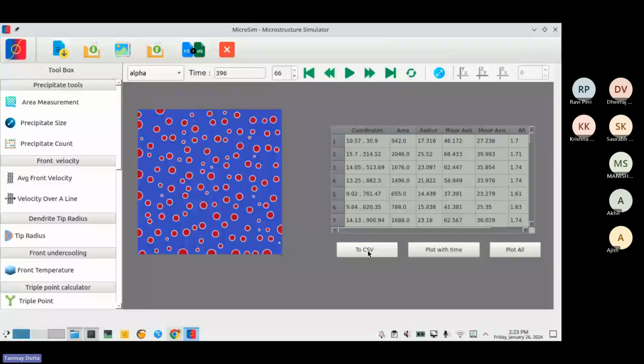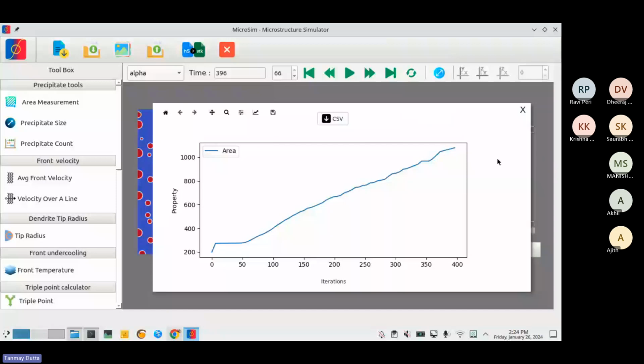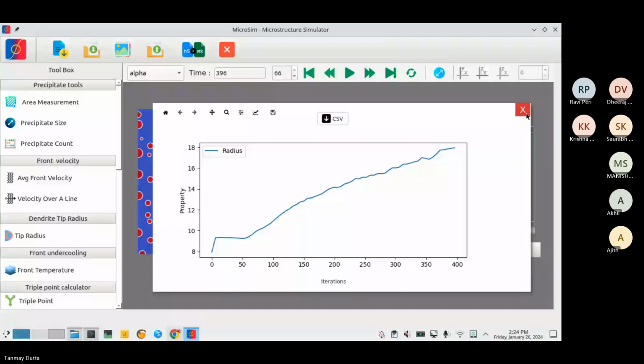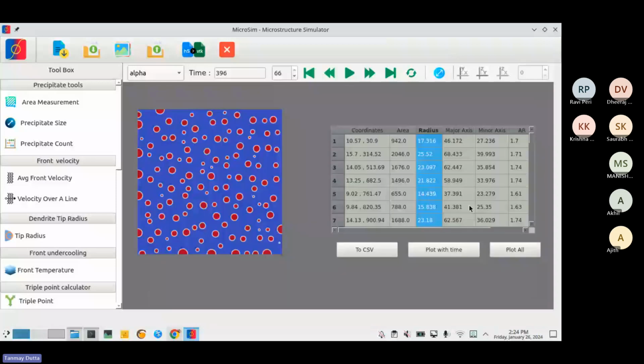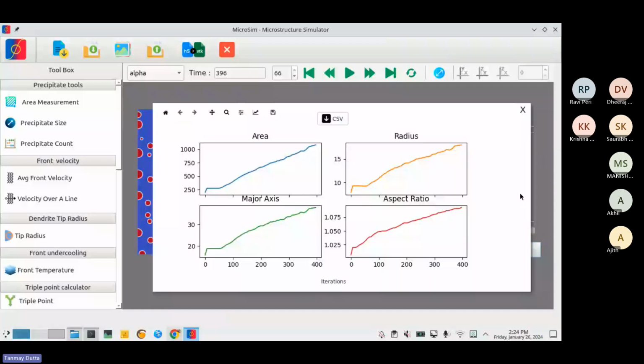Or let's say we want to plot the area here, how it is evolving with time. So this is the evolution of area with time, and then we can also check how to plot the radius. This also looks similar because it's just the square variation of the radius. And then maybe we can also plot all of them simultaneously like this. You can also export this to CSV in a tabular form.